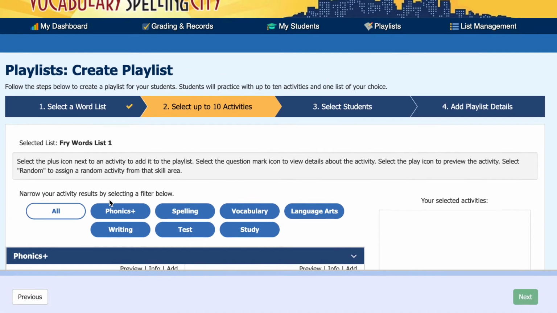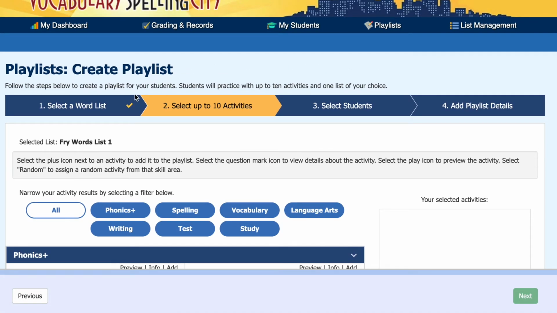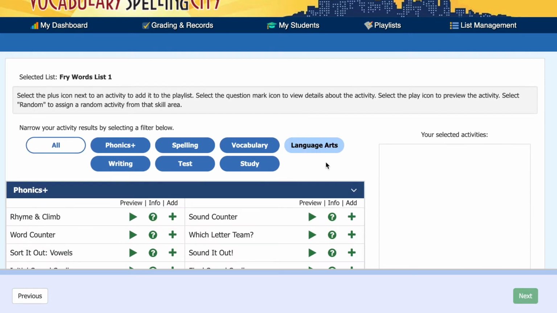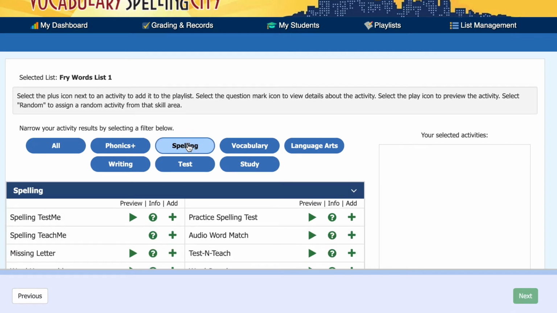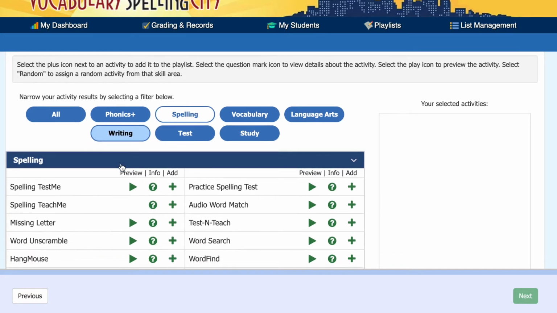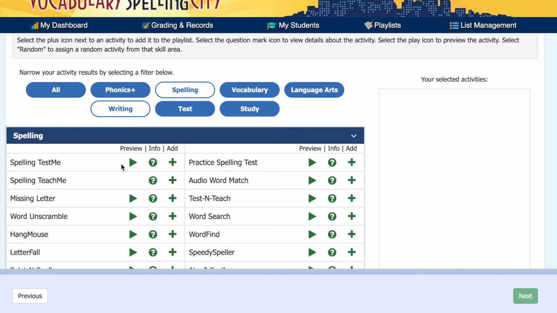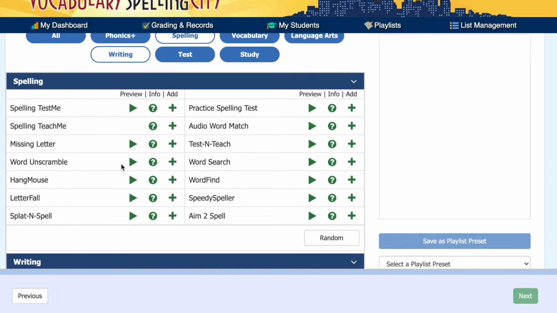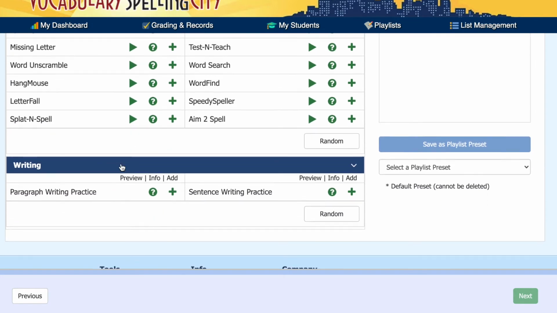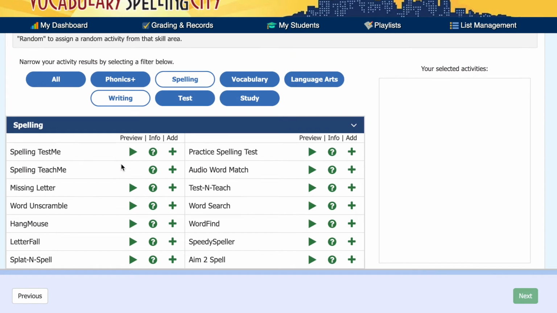And now we are actually creating the playlist. There's different activities you can choose, which looks really cool, and we might get more into that later, but for now, definitely spelling. The spelling website is all about practicing spelling. So spelling, and I think I'll do writing also. I like that. And so those are the categories of activities. They're going to be showing me spelling and then down here writing. Let's first look at spelling.